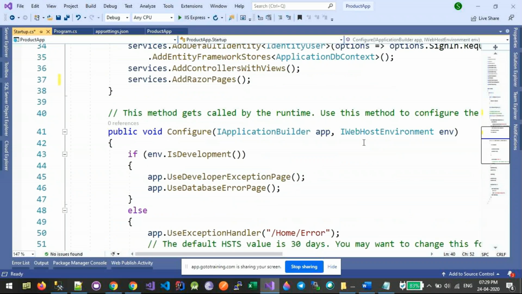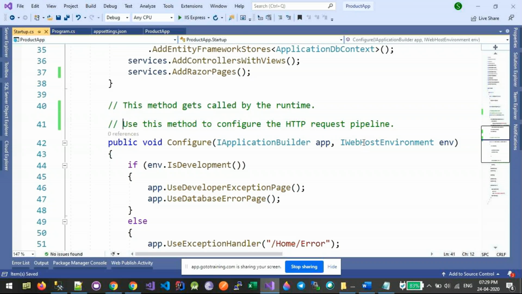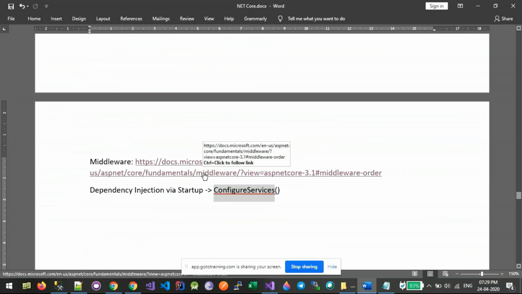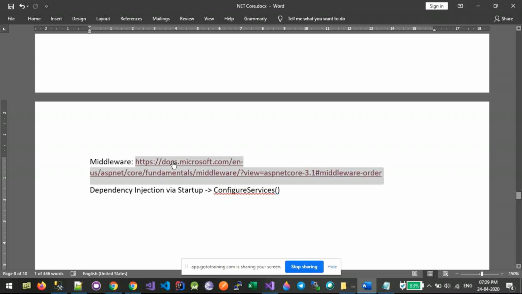Next is middleware. Let's see what middleware is first. Let me go to this link.